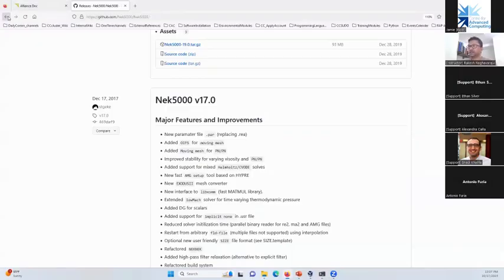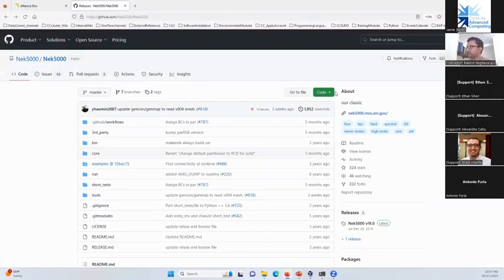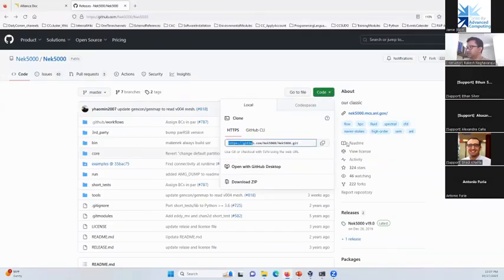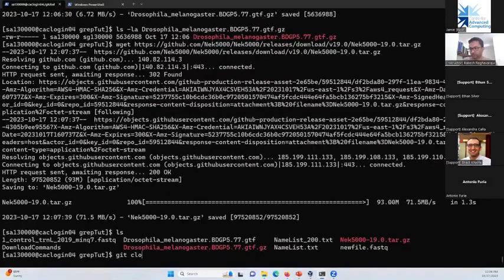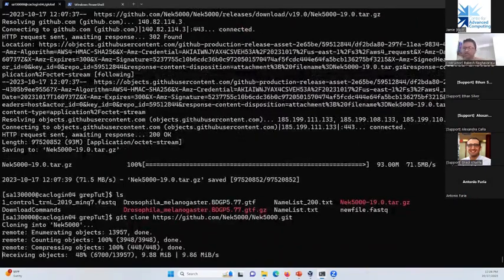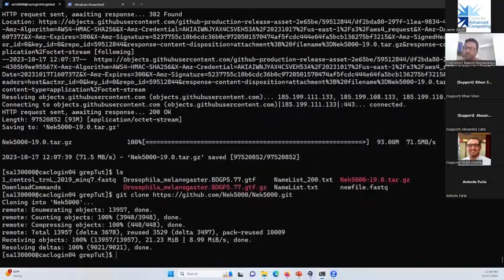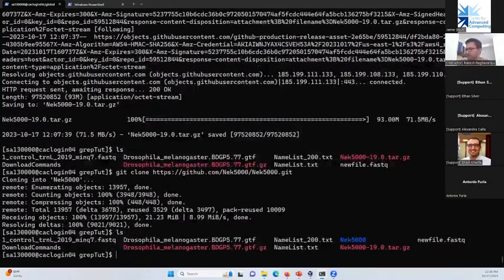If you are using GitHub, you can also use git clone, and the code is over here. You can just copy this line. That gives you the master directory in the GitHub pages. If you do git clone, that downloads the actual files onto your system. So I think it downloads as a tar file, and I have a new folder called Net 5000. That's how you can download.